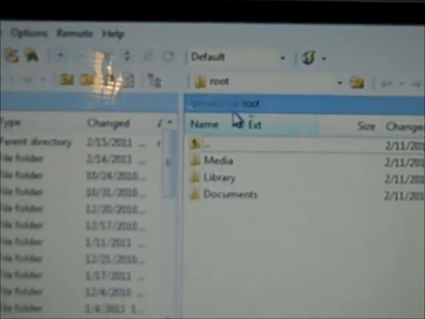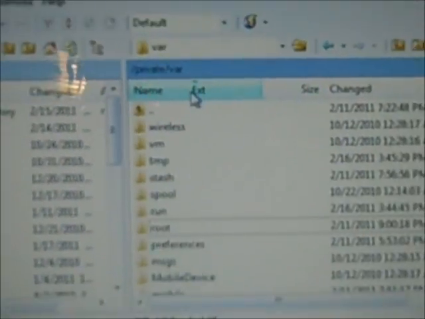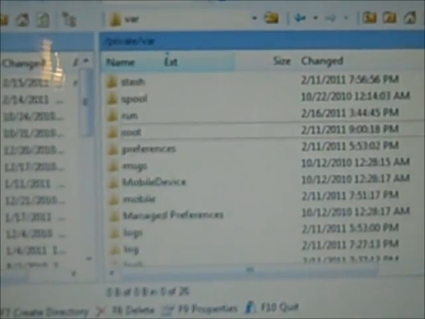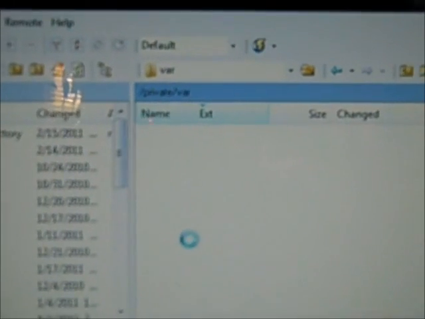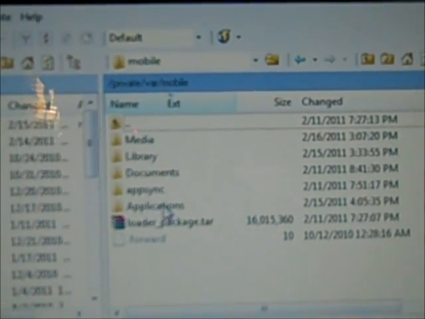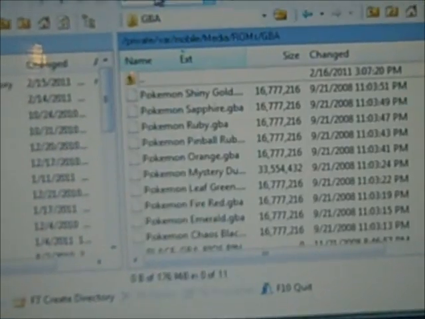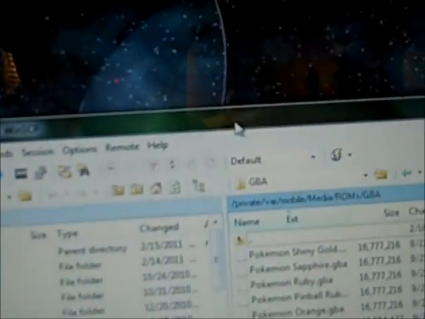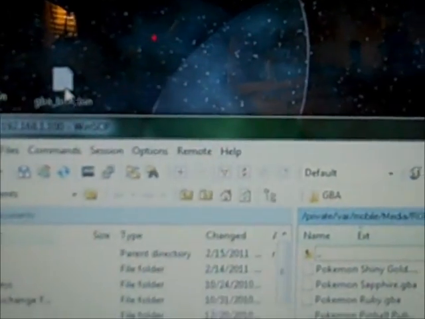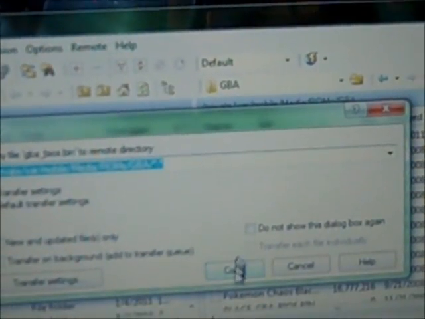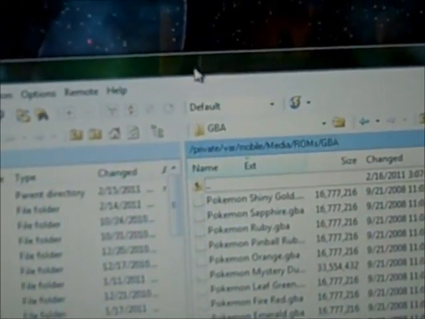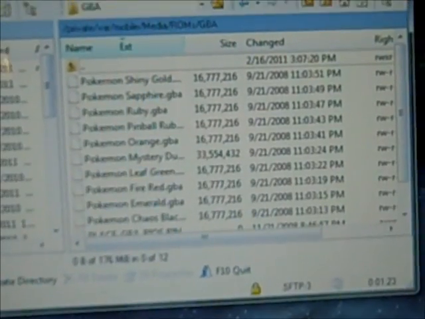Now what you guys need to do is go back to var and go into mobile, and you're gonna wanna go to media, then ROMs, GBA, and then what we're gonna do is we're just gonna drag this file. See that? Dragging it right into here. Now we're gonna say copy. And it's going to copy there fairly quick. Now you can just X out of that if you want. And we're going to go back to the iPod Touch or iPhone.